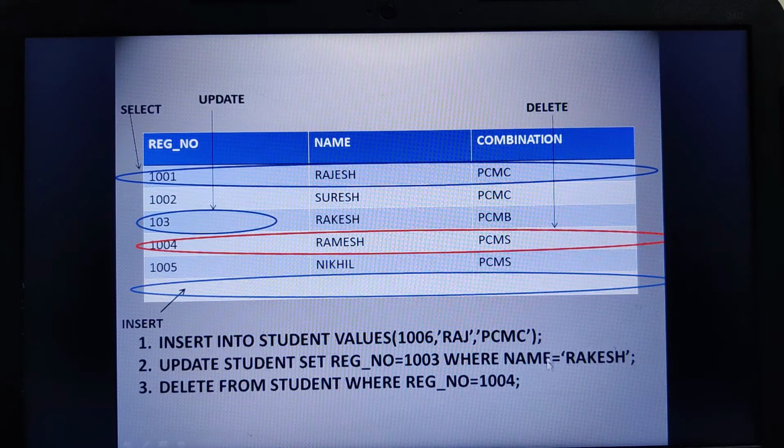So whenever you specify the condition, here I am specifying the condition where name is equal to Rakesh, only to this condition it has to make the changes. So whenever you specify any condition, make sure that you are giving a unique one. Now suppose instead of name, I had given combination, if I am giving set register number as 1003 where combination is equal to PCMC, and PCMC when I am giving, again it should be in single inverted commas because it's a varchar. Am I right? If I am giving PCMC, then where all can you find changes?